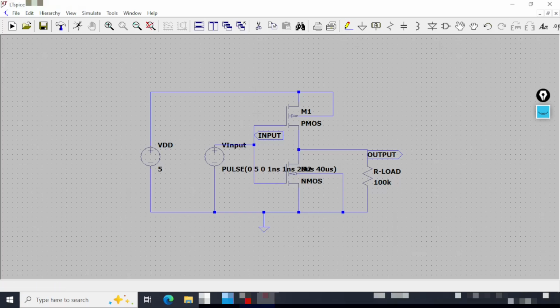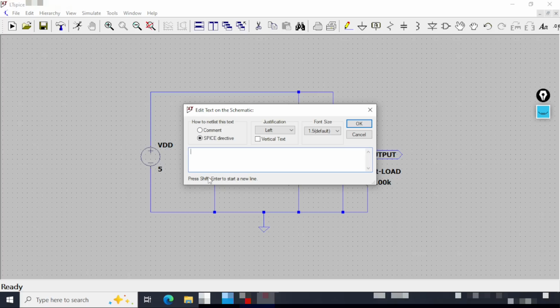Now let me add the analysis. So I'll go to the spice syntax. Here I will type dot tran.